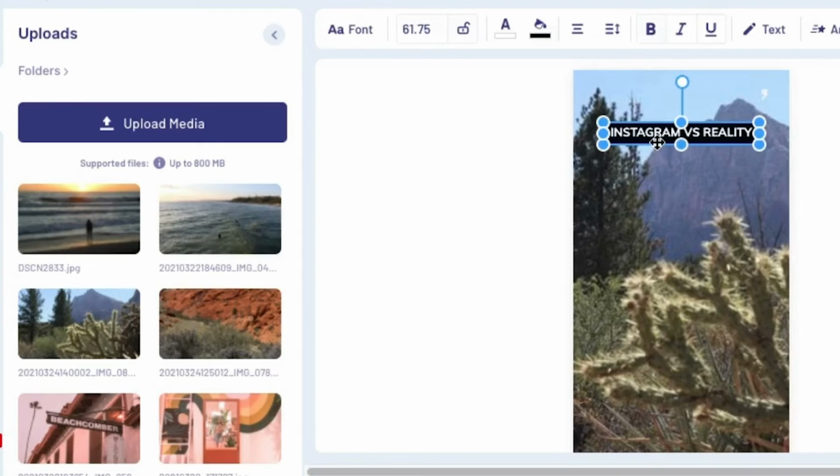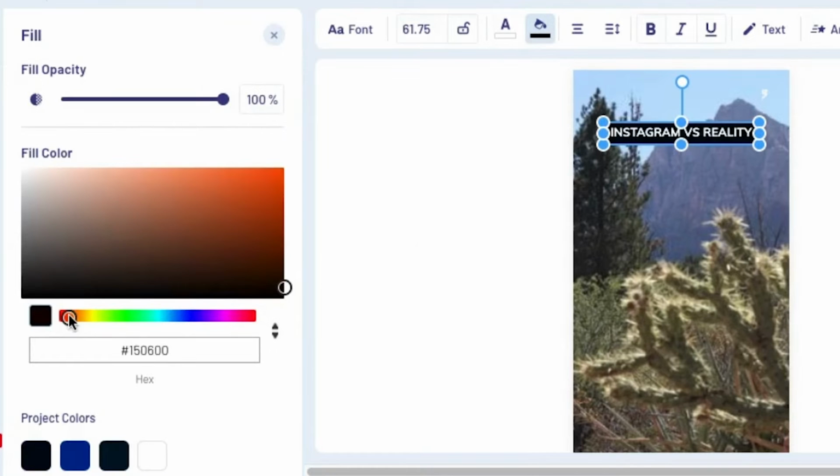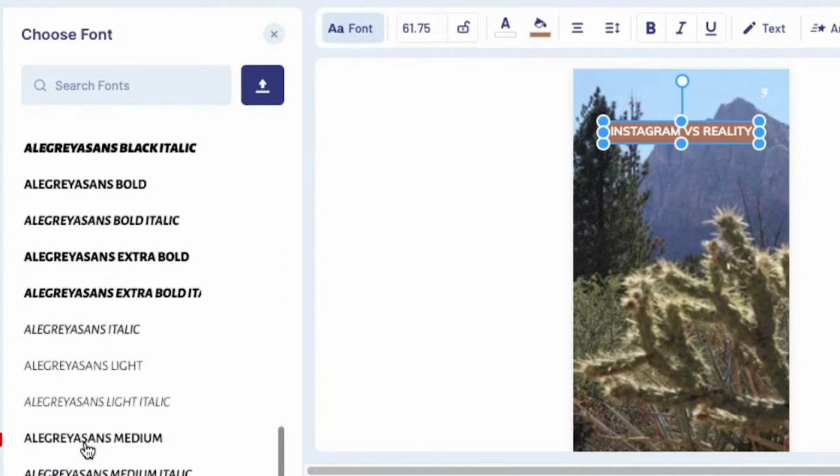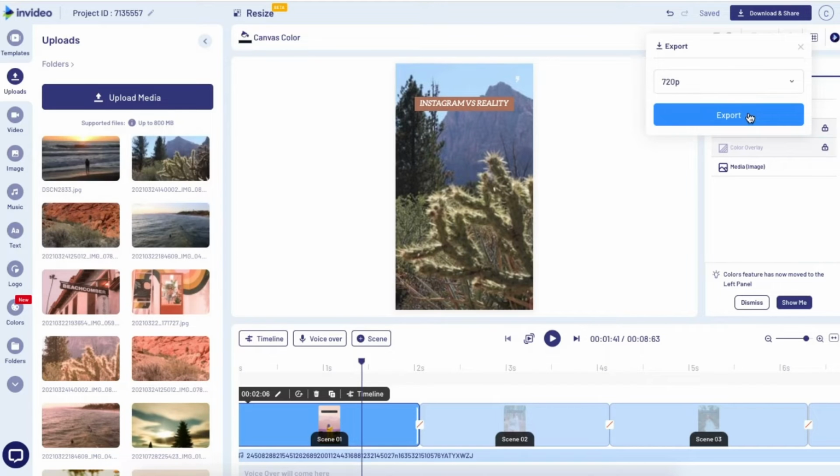You also have these titles here at the top, and if you wanted to, you could go ahead and change the color of those or the font. So if you click on the title, that brings up this editing menu up at the top, and that is where you can change the color and the font. And when you're happy with your video, go ahead and hit download and share in the top right-hand corner.